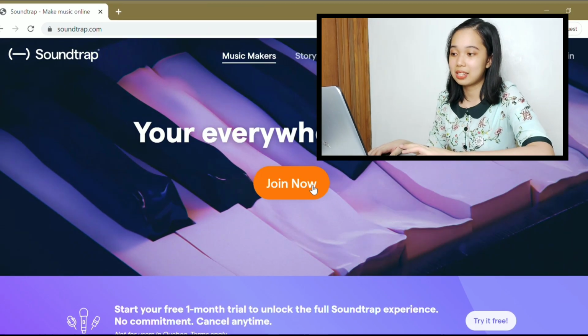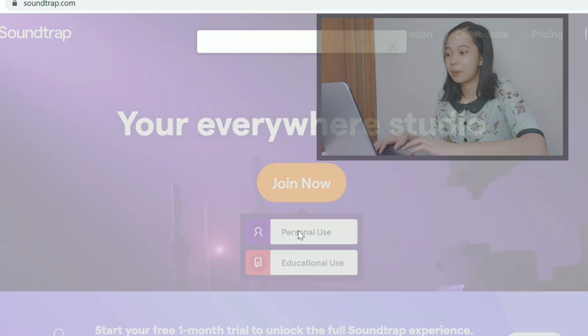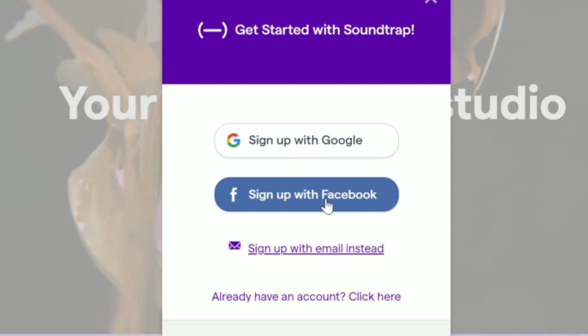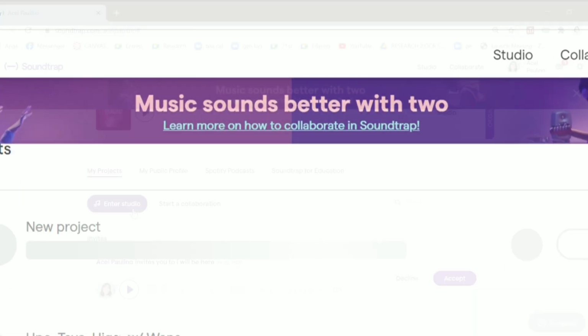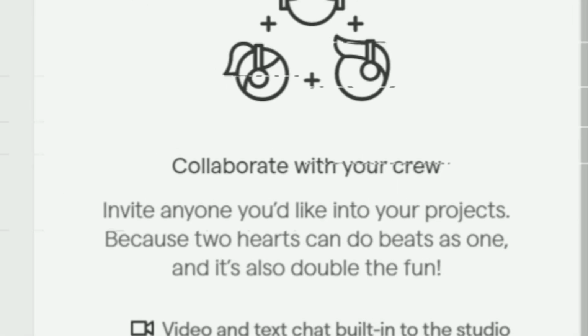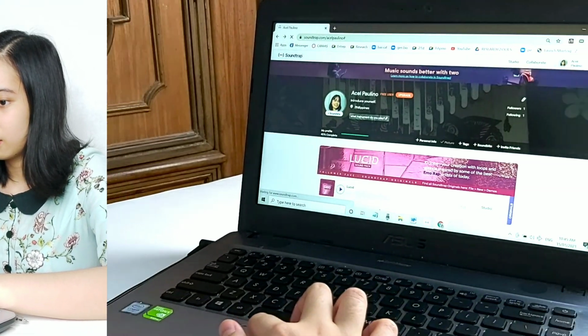You should make your own Facebook account or Gmail account for you to access it in different desktop devices. In Soundtrap, one of the greatest advantages of this website is that you can collaborate with other people. And if you have a partner and you want to share ideas with, it is possible to make music and play instruments at the same time. So this is my account, and these are my works together with my collaborator.